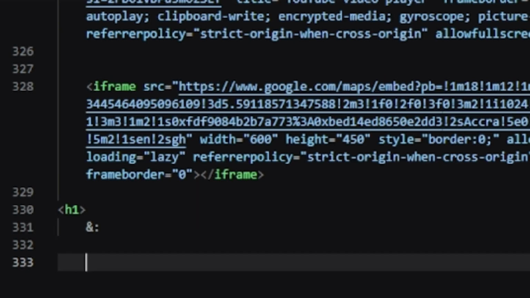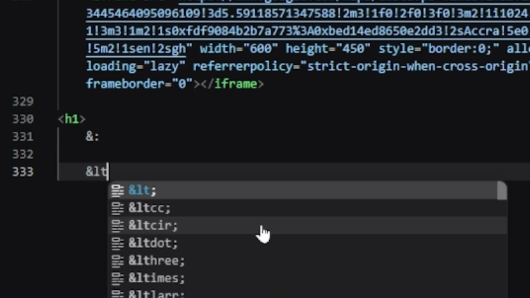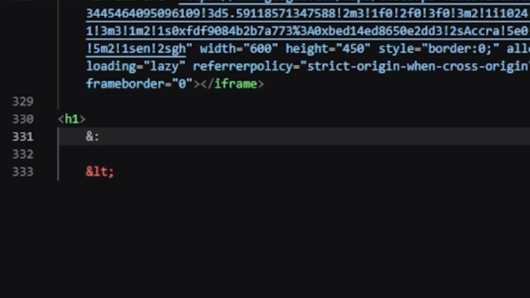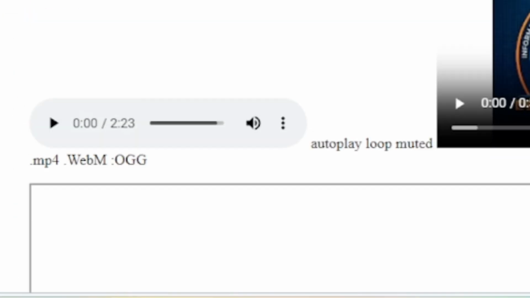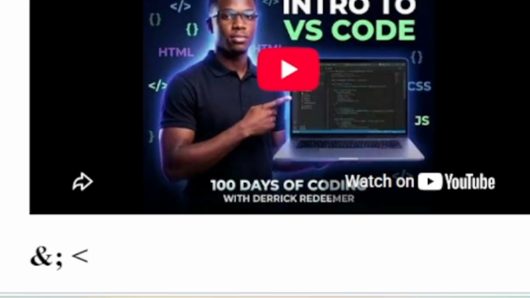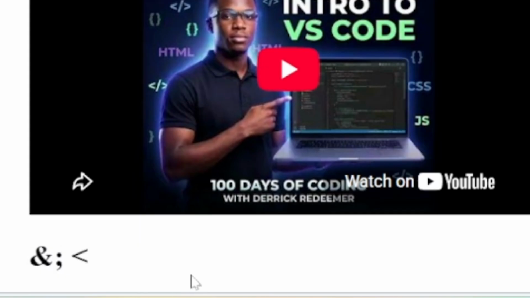So for example, we may have the ampersand, then lt, then you end with the semicolon. The first one I typed was a colon, so sorry, the semicolon. If I open my web browser, you can see we have the less than sign. So this tells the browser to display a less than sign. Take note of this. You may use this when you are building your website.